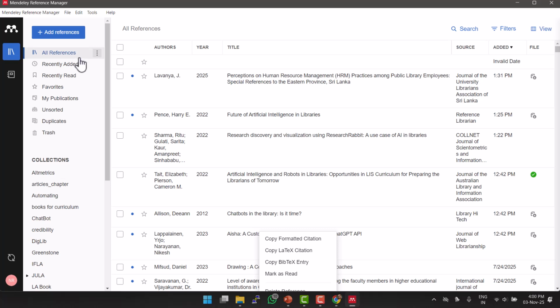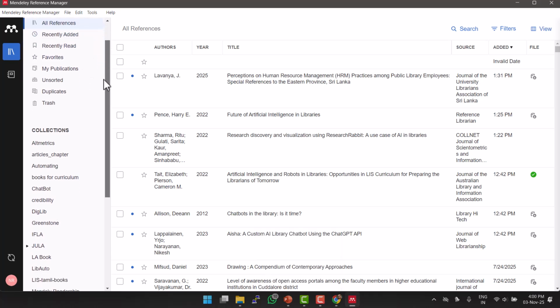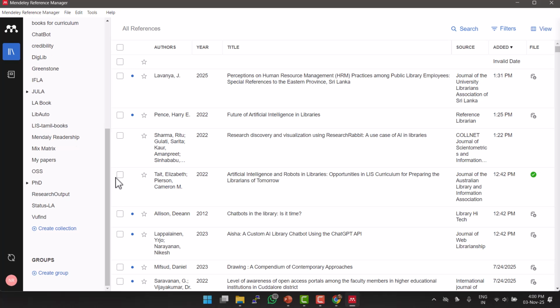I'm just going to create a folder, chapter 1, because when you are doing a thesis, you can separate the articles based on the chapter. So it's easy for you to refer to the articles that you have used for a particular chapter. So here in the new version, you can create different folders using the create collection option that is available here.